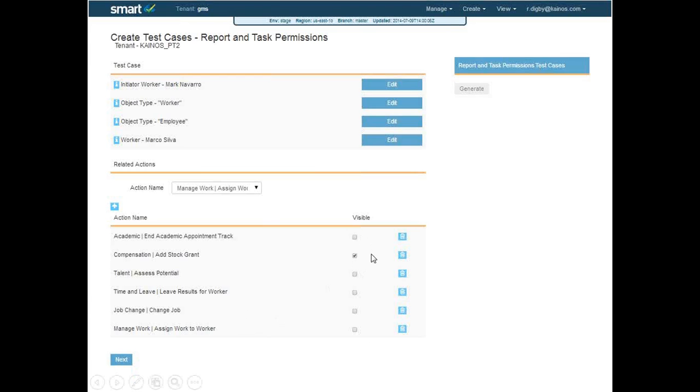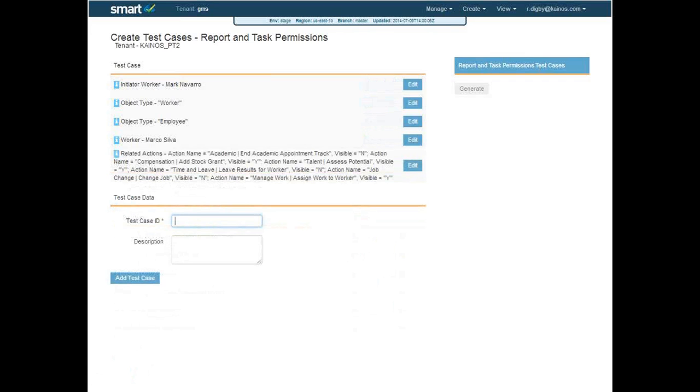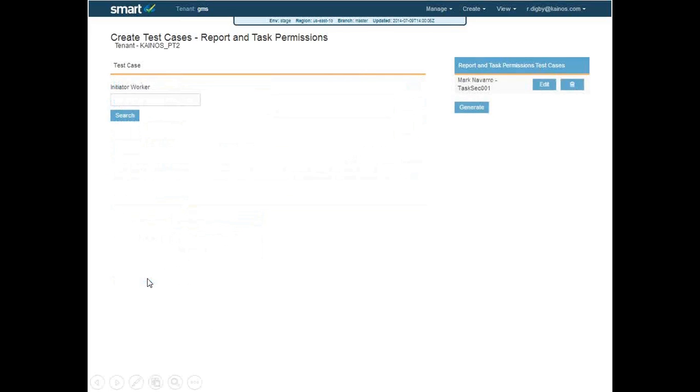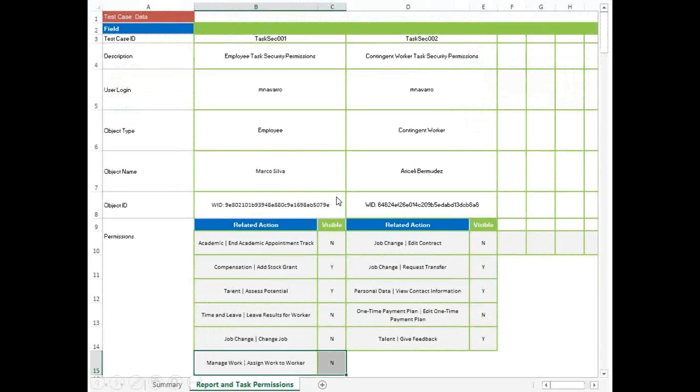Mark Navarro should have the ability to add a stock grant for Marco Silva. He should also have the ability to assess the potential for Marco Silva as part of talent management. He should not have access to any of the others in the drop-down. Again, the process is followed where we enter a unique test case ID and a description and add that test case to the basket. The wizard can be used to add additional test cases as required. And when we hit generate, you'll see that again a data template is produced.